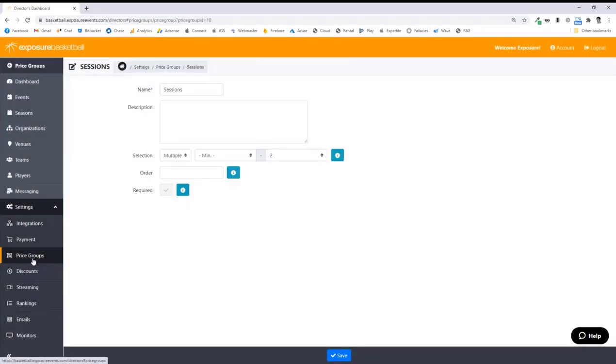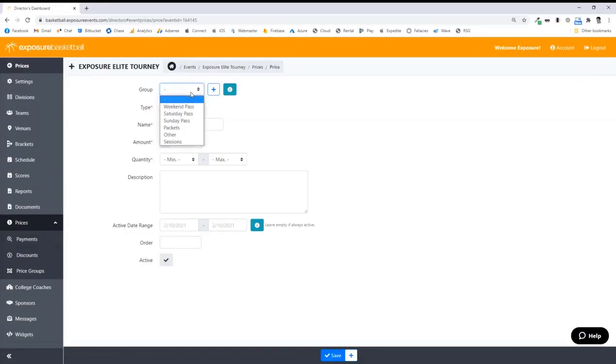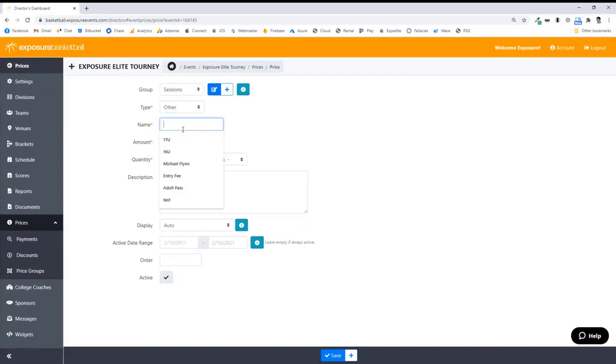Alright, let's go ahead and go to prices now. I'm going to hit my back button to get back to my event. Add a price. And I'm going to select that group that I just created. If you needed to, you could also create it right here on the price or edit it. I'm going to choose Other as the type. And I'm going to call this Session 1.